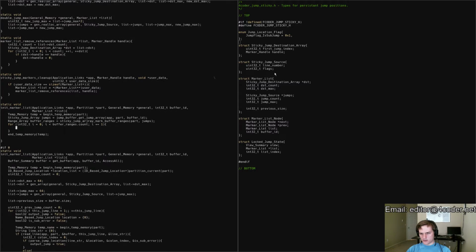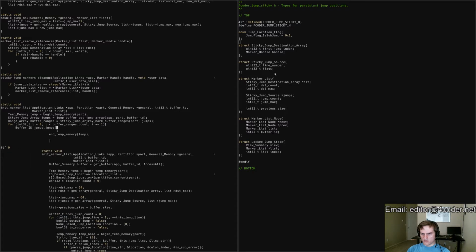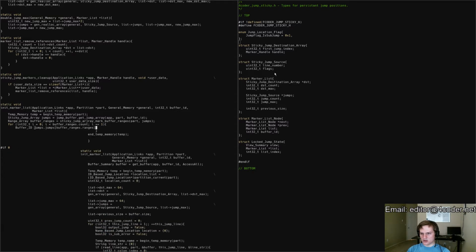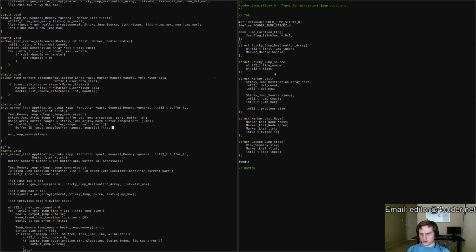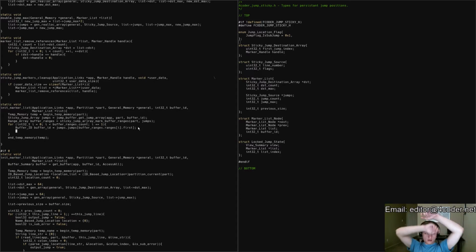For each of my ranges, what I'm going to do is create, well, first I need to know the buffer ID, so I'm going to get the jumps.jumps buffer ranges.ranges i.first. So that's double indexing there. I'm going into the ith range and pulling out its first value. That is an index into this array that I then use to get my buffer ID. Then I have a buffer ID now.